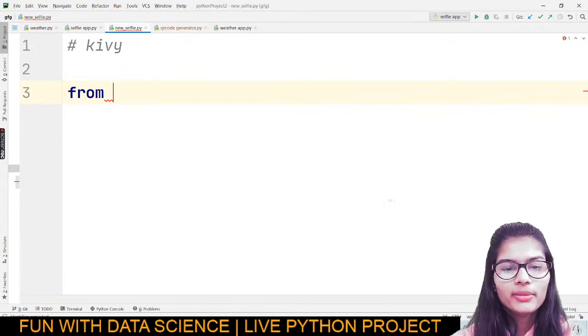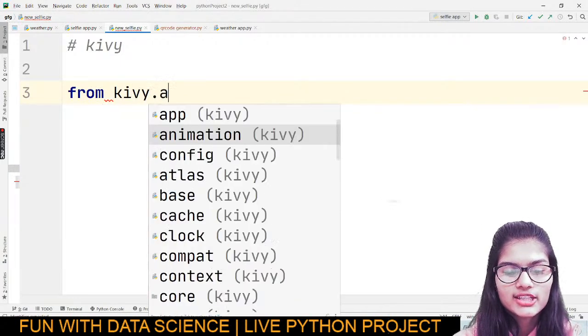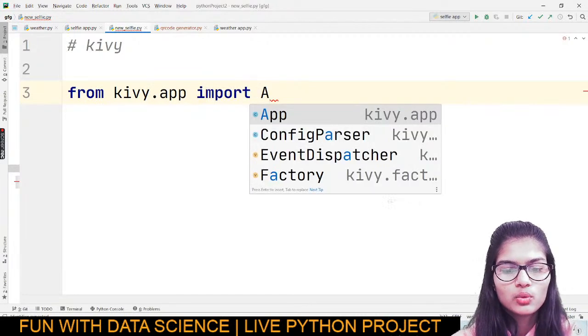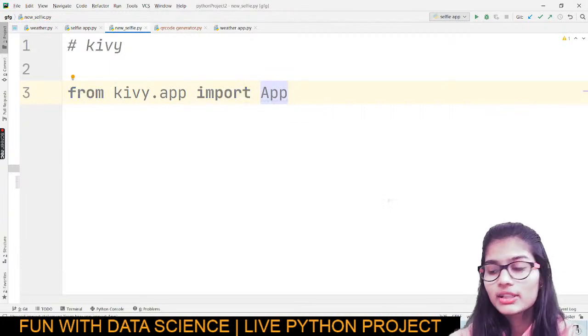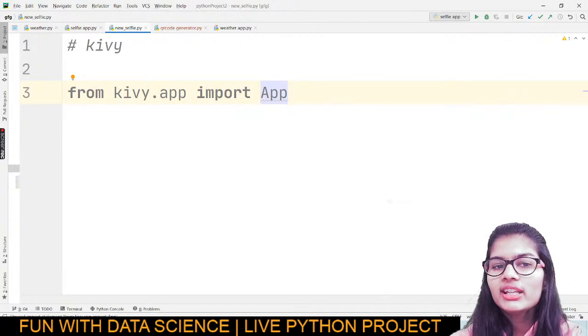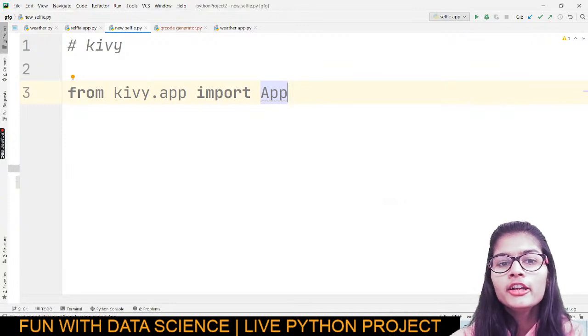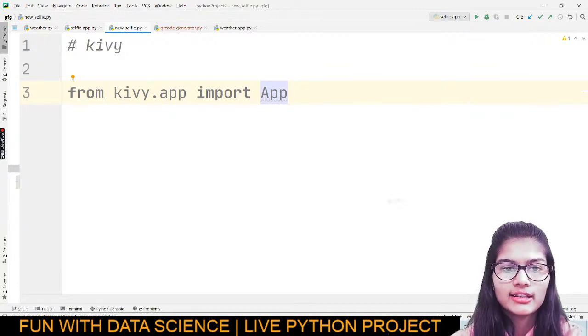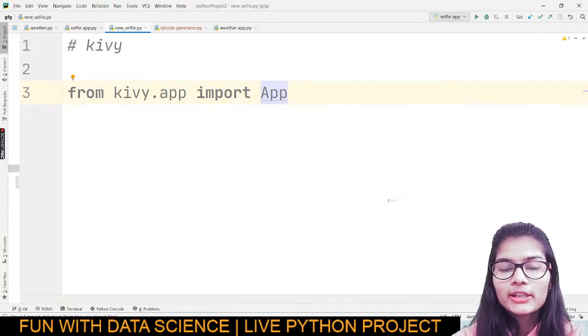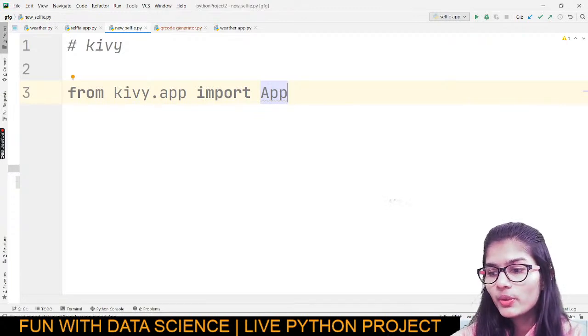Great. So from here, first of all, I am going to write from kivy.app import App. Okay, now this is the very first line of my program. See here, actually listen to me. Kivy is one library. Into this library you have many other packages, and from those packages you have to import the respective functions. Listen to me very carefully.